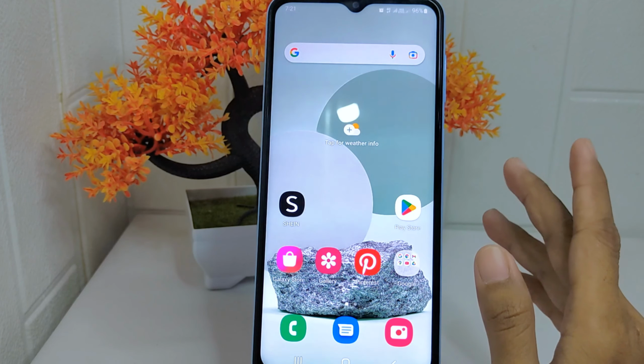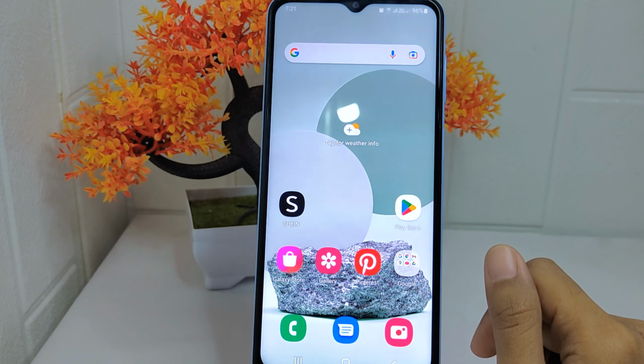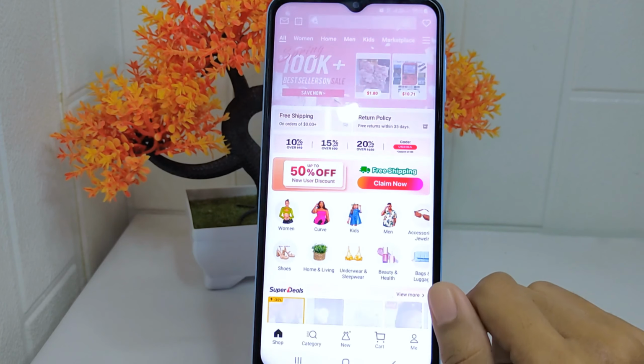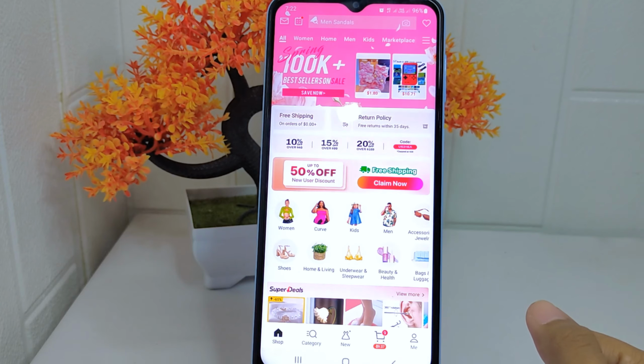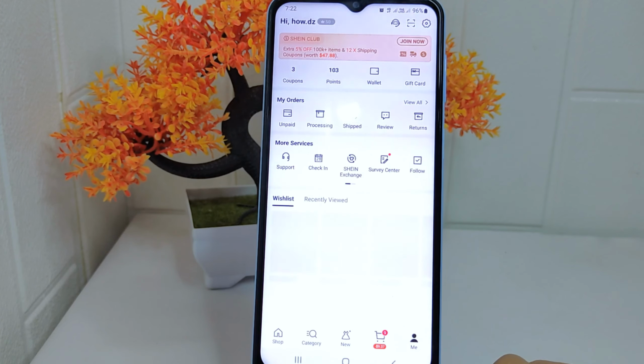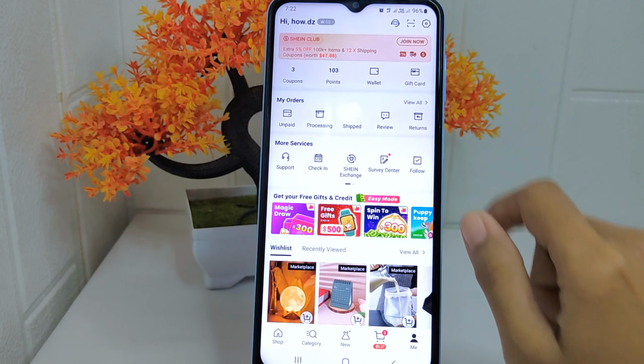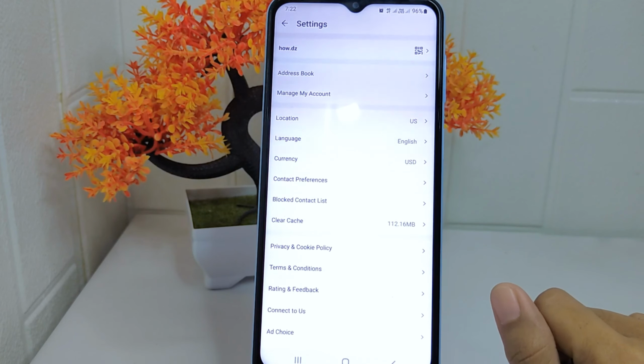Okay, so let's go to the tutorial. Firstly, open the Shein application. And here, tap the profile icon in the bottom corner. After that, look for the settings icon and then tap on it.